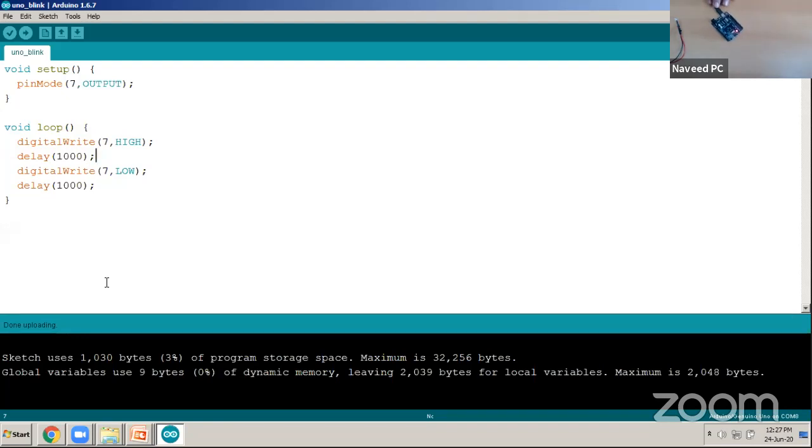Now you can see here that nothing is happening because I have still not connected anything. My program has started running. Please remember that after I upload the program into the microcontroller, it has started running. But I need to check it. So that's why I connect my LED now.